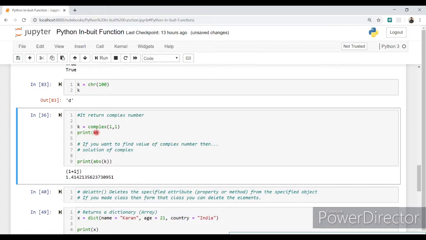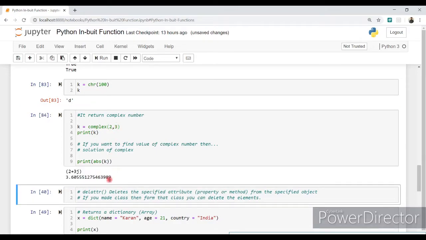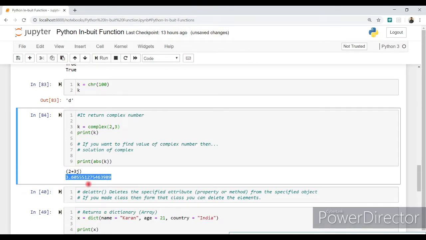Okay, so what if this is your imaginary number and you want the real number? Just write abs and this variable, and here you go. We all know the solution of this is root 2, and the square root of 2 is equal to 1.414. Okay, so let me change x is equal to 2 and y is equal to 3, then 2 plus 3j, and the output is 3.60.